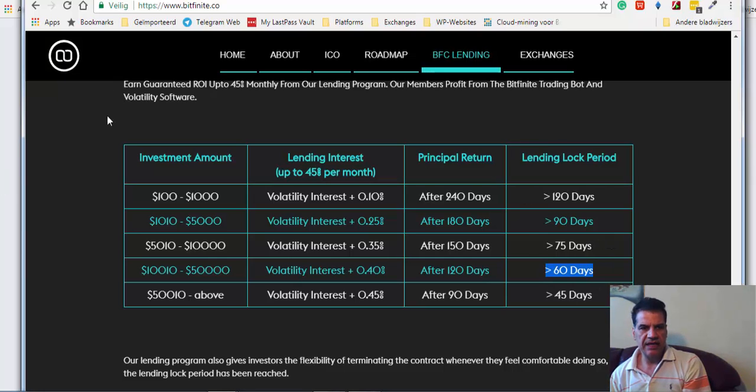If you lend between $100 and $1,000, then you get interest every day, and you get your BFC back after 120 days. If you lend 1,010 to 5,000, then you get your BFC back after 90 days, and so forth.